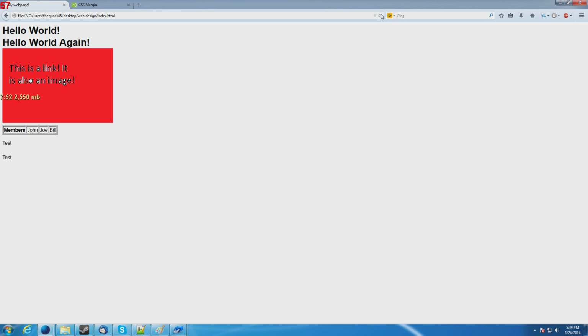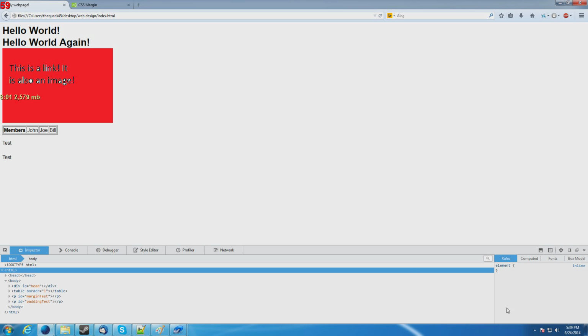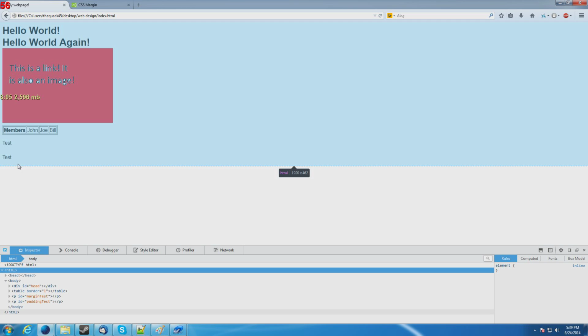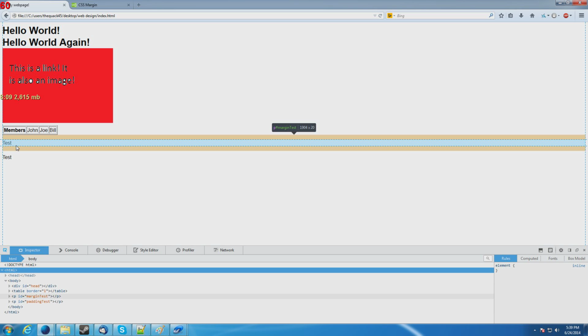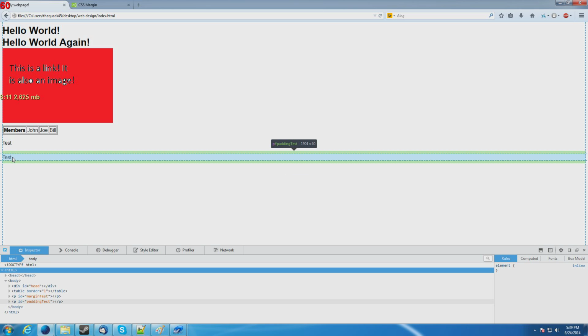There we go. I guess that's gonna space itself out a bit more. I don't know. The new one works. Okay, so yeah, there's the padding test tag. There is the margin test tag.